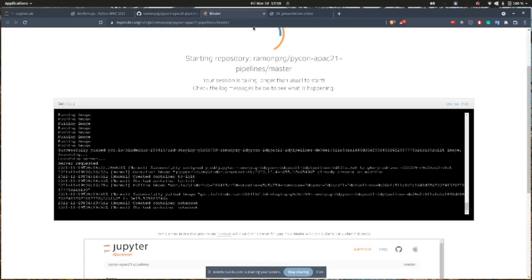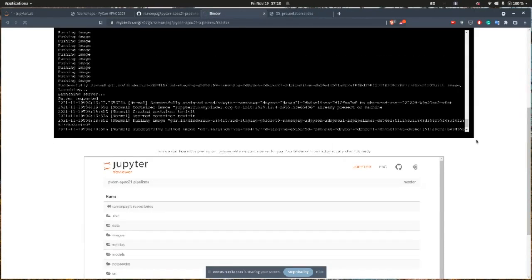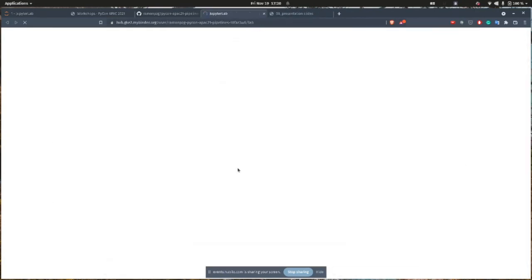Let's check on Binder very quickly. It should be opening up soon, Binder. If anyone opens up, okay, now it should be opening. So if you get to open Binder, please let me know. Once it opens for you, give me a thumbs up.